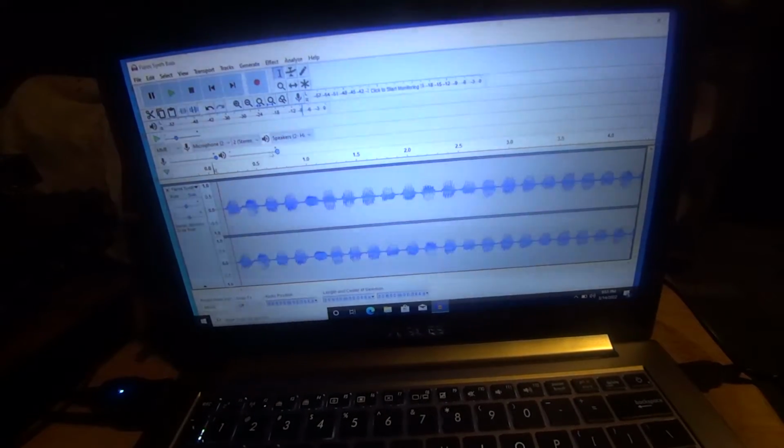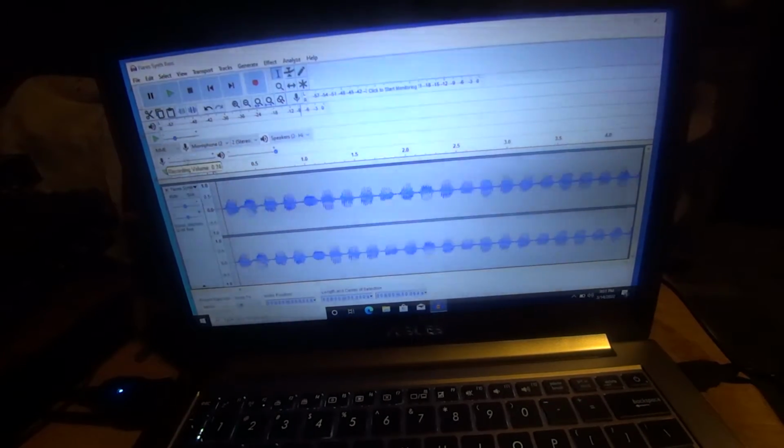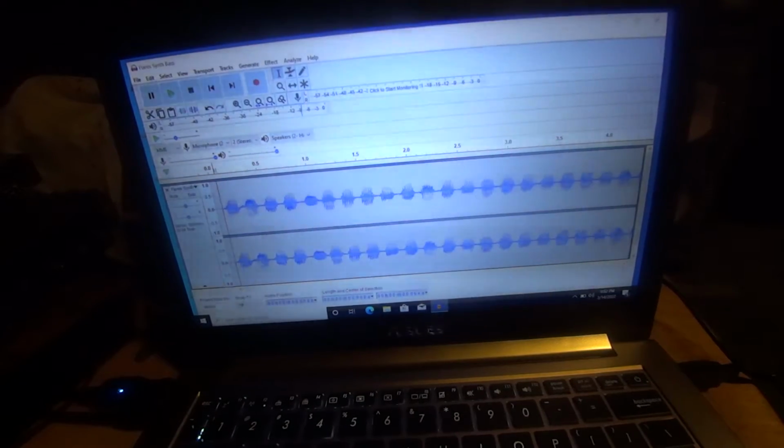Okay, here you got your speaker volume. Here you got your microphone volume. Over here you got the track that I just imported. And then down here, you got your project rate. I usually use around 96,000 hertz because it's not too big and it's not small where the quality is going to be poor.